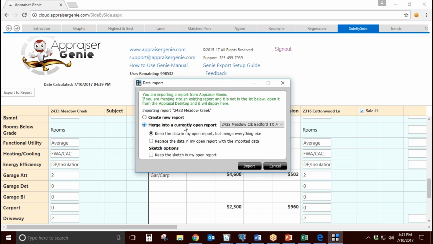What we're going to do is merge it to a currently open report. Now, obviously, when you use Genie, you want Genie for its benefits, meaning we fill out the grid, 1004MC, cost approach, a lot of commentary, neighborhood information. Generally, you're going to want to replace the data in my open report. If you have a sketch, check this box. If not, leave it blank, and we'll just click Import.